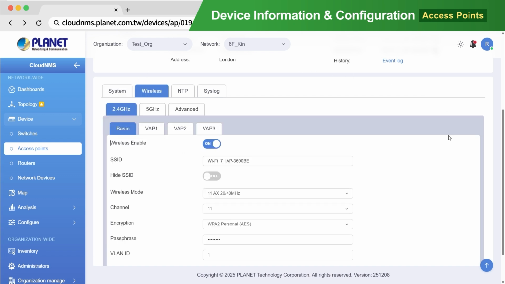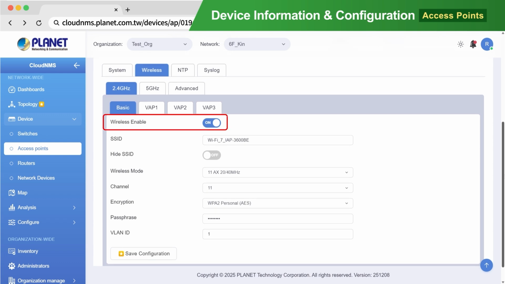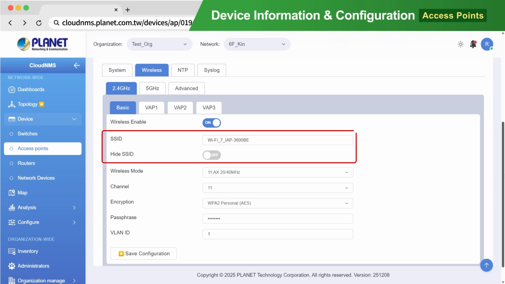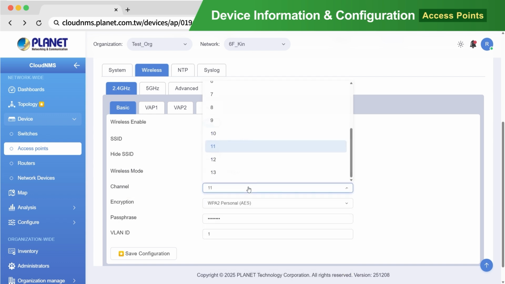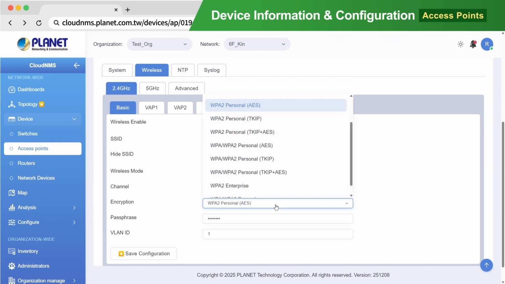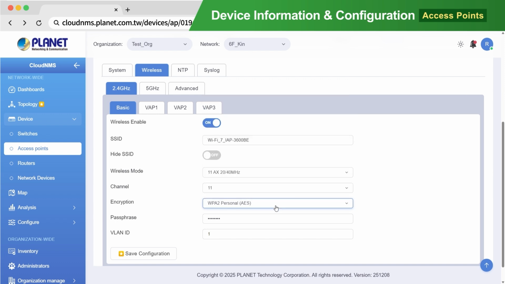In the Wireless tab, you can make configuration to each frequency, such as enabling wireless function, adjusting or hiding the SSID of the AP, changing the AP wireless mode and channels, adjusting the type of security encryptions you would like to apply, and changing the passphrase and VLAN ID.